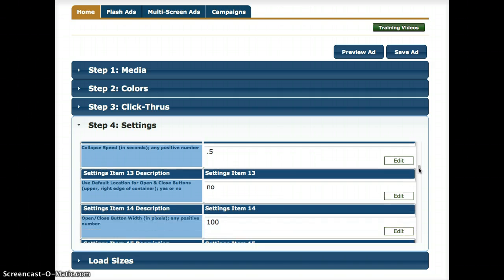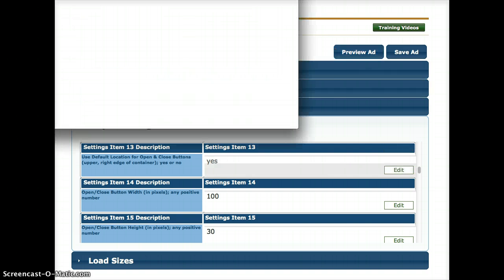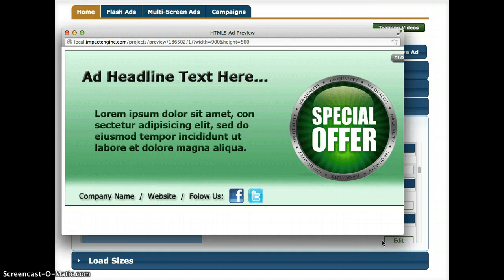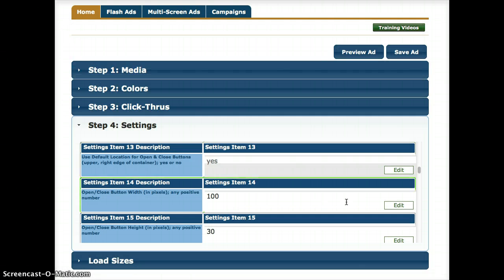Now we have our actual open and close buttons. Would you like to use the default location? If you just want to make it easy on yourself as a designer, just type in yes. I'd like to use the default location, which is the upper right hand edge of whatever container size you've done. And when we preview the ad, you'll see this image remains in the upper right hand corner for both the open and close button.